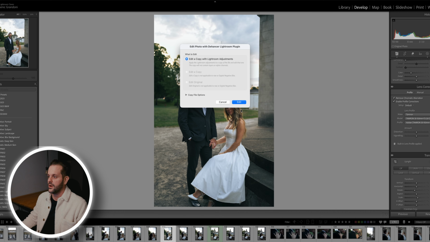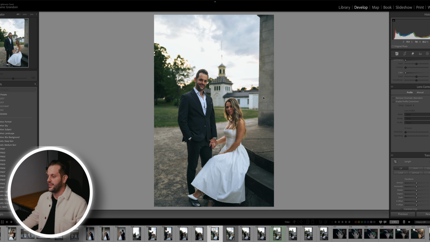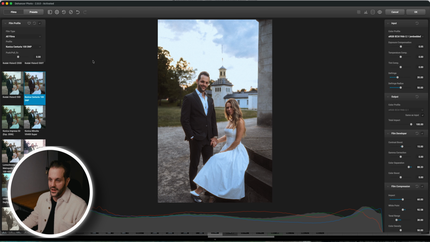So that's gonna bring you here. And obviously you wanna edit a copy with Lightroom adjustments. It's gonna open up the Dehancer tool here. Obviously you can pick from the different profiles again. So we have all the films, color negative films. This filters a little bit more into what type of films you want.